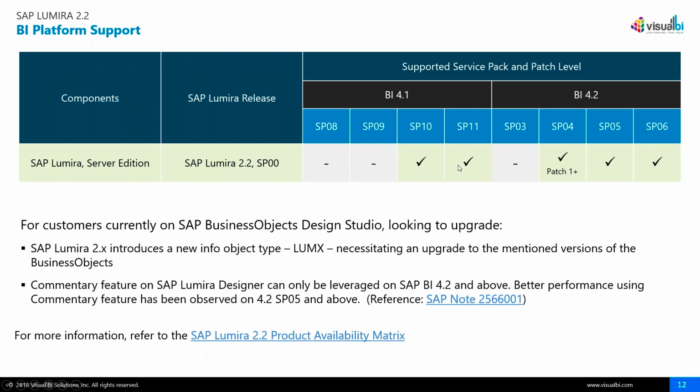The requirement for these minimum upgrades for customers is because there is a new file type, the Lumx document that was introduced as Lumira Designer 2.0. Now, this is the latest extension for all objects created using both Discovery as well as Designer, and hence you need the upgrade to support this info object type.